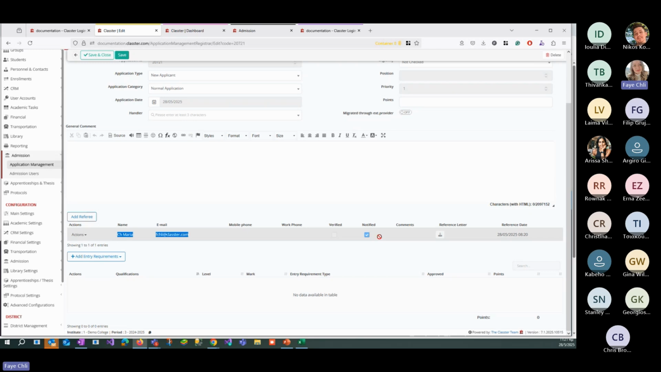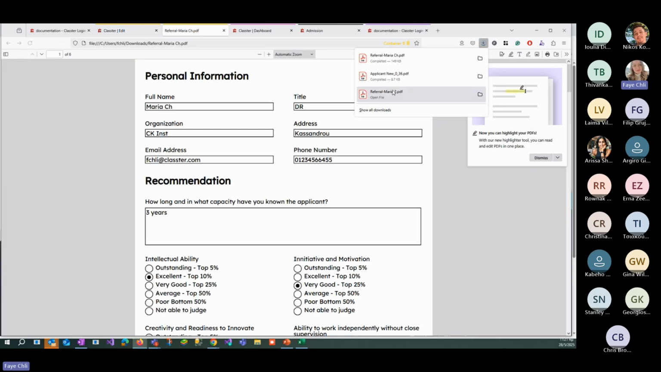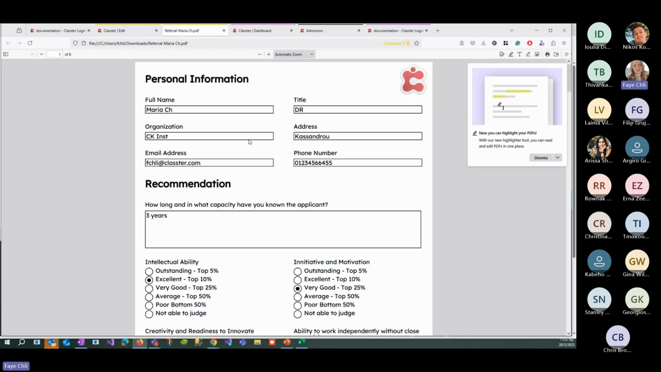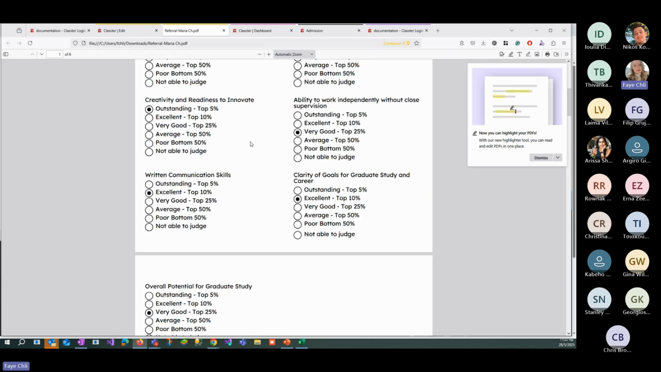And here I will see the reference letter. Here, I just click here and I will view the PDF. Okay, with all the data we have asked for, all the answers.